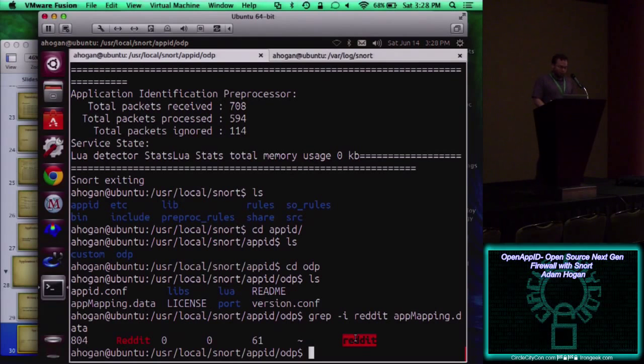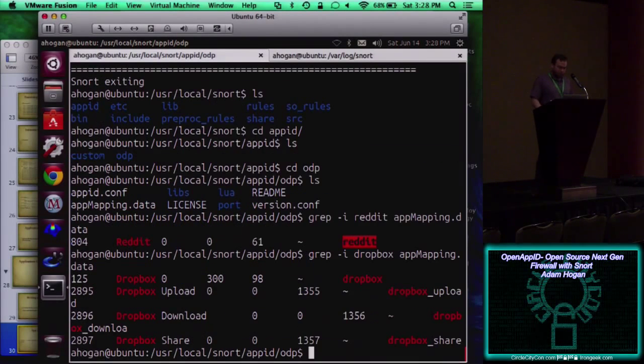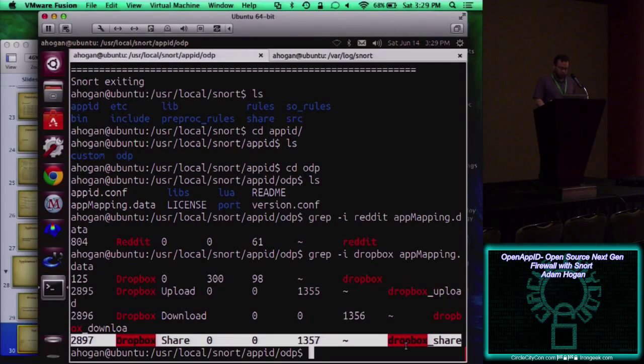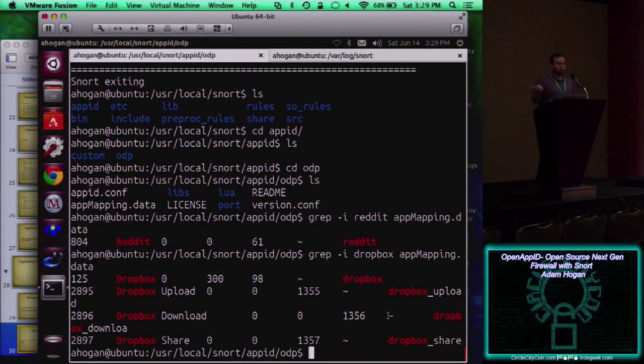Or if you just want to see what applications we've got, like, okay, what can we do with Dropbox and OpenAppID? Let's search through the file and show you what applications are in there. So there's Dropbox altogether, but there's also Dropbox upload, Dropbox download, and Dropbox share, right? So even within one web application, there are sub-applications if you want to get really granular on what control is going on. So you might want to poke around the file and see what application detectors are actually in there. For our purpose, I have my short name here. I need Reddit.